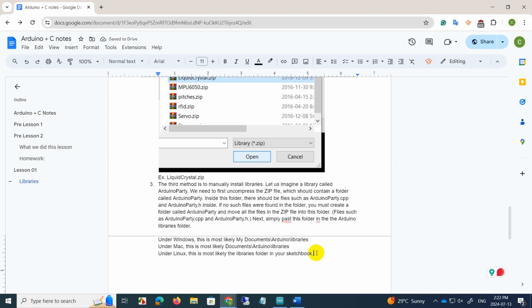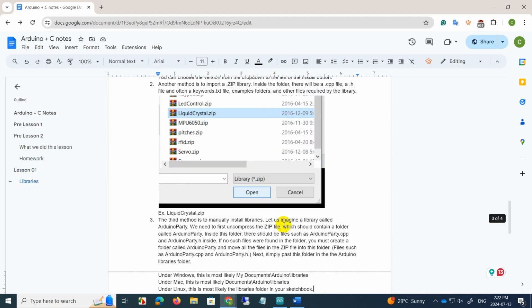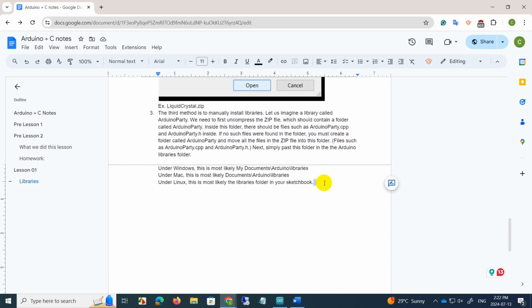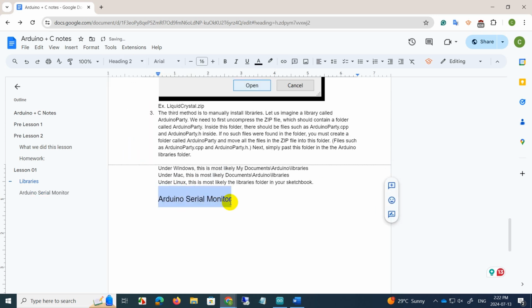Okay, so this is basically how to install libraries onto the Arduino IDE. Next, let's talk about the Arduino serial monitor. Arduino serial monitor. Alright.